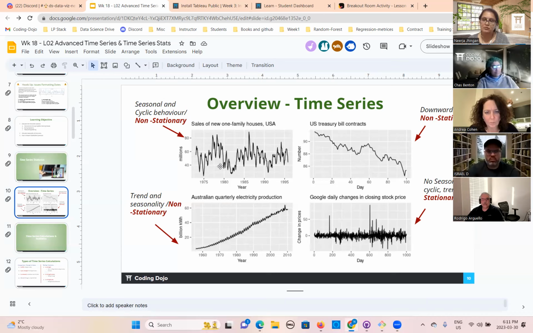Your mean is changing over the time. Your standard deviation or variance of the data is changing over the time. We also name it seasonal and cyclic behavior, because it is showing you the up and down between the 5 years at different levels. Now, if we go to the right side picture, this also seems to be non-stationary.